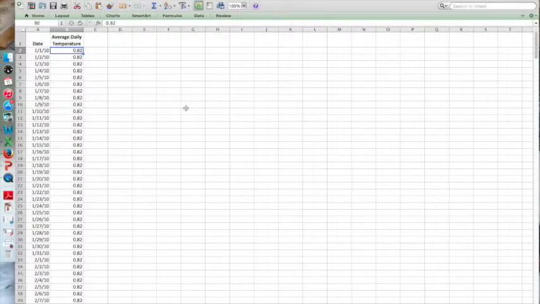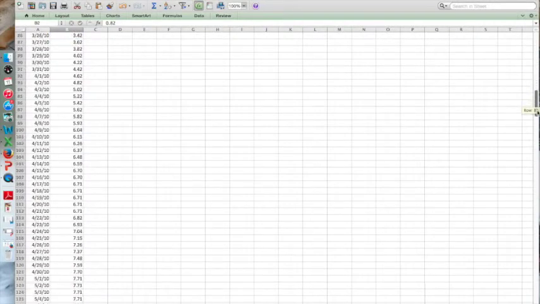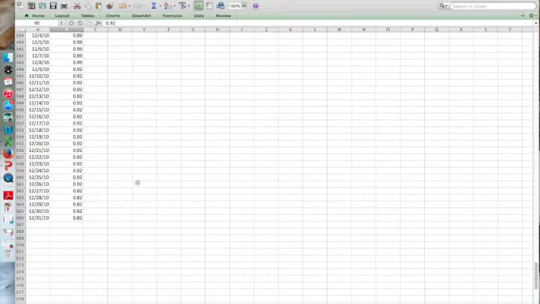Here's an example of a data set like this in an Excel spreadsheet. You can see we have a column for date and a column for average daily temperature. And if I scroll down, you can see we have all of the days of the year represented. So we have 365 data points right down to the last day of December.